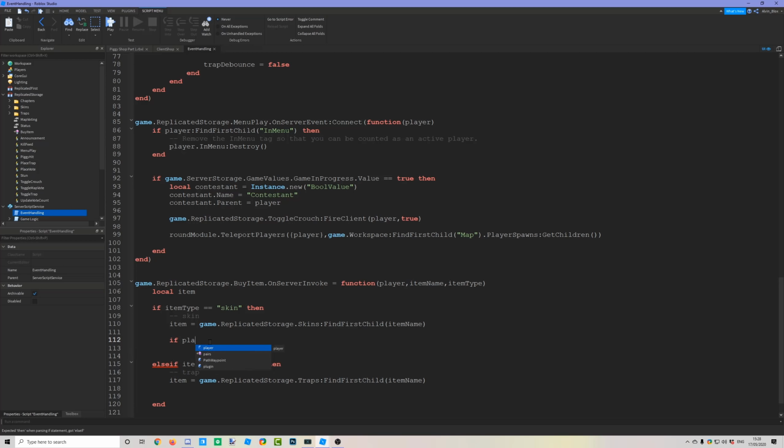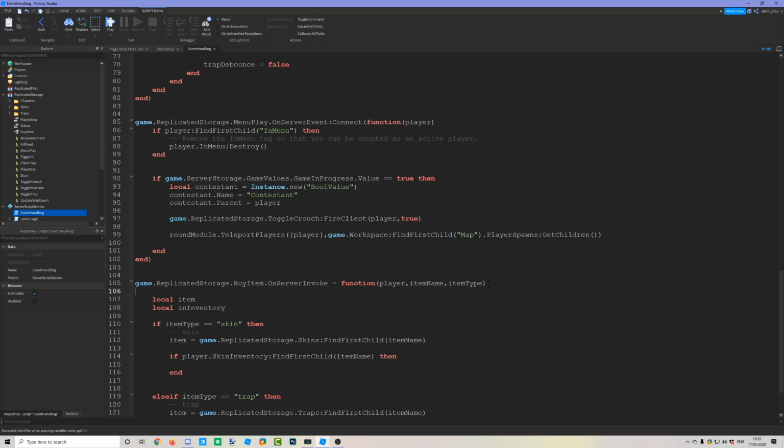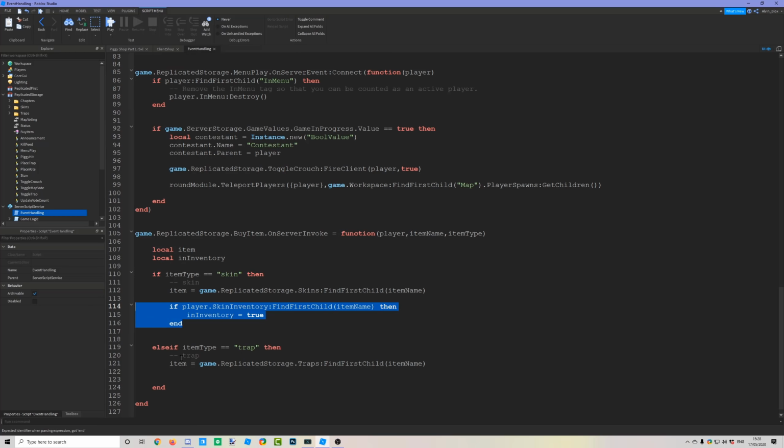So if player.skin inventory find first child item name, so if it's in your inventory, because when you buy it, we'll put it into your inventory very soon, then what we'll do is we'll create another variable, just like we did with the item, and we'll call it in inventory. So we'll just declare it there first. And then if it is in your inventory, we'll say in inventory is true. And we'll just copy this line and put it over here as well in the trap section.